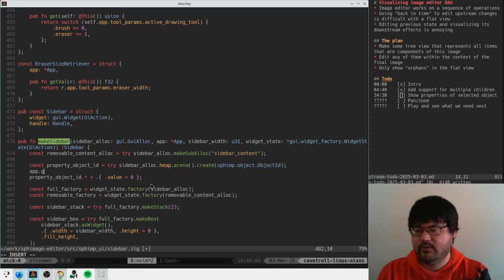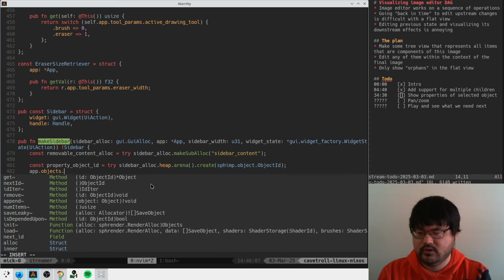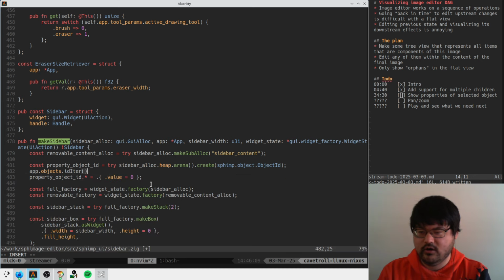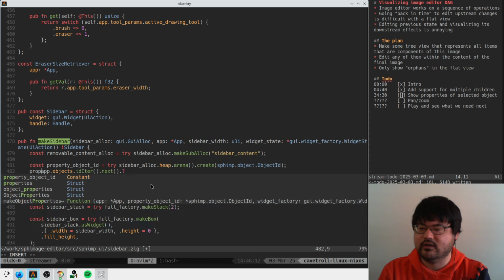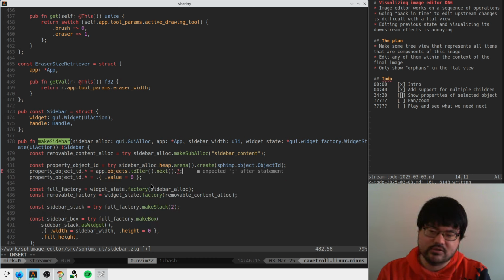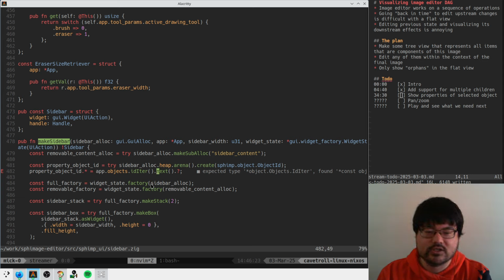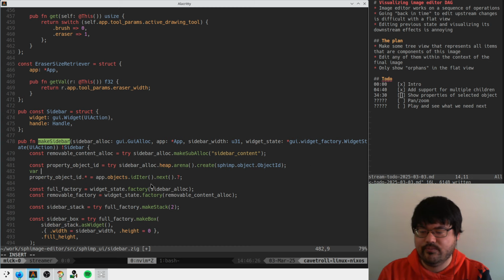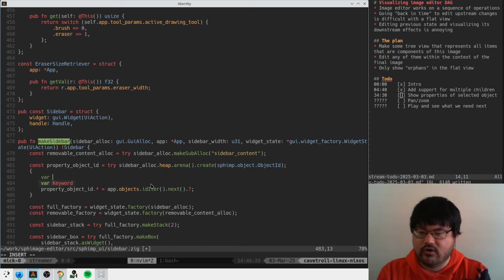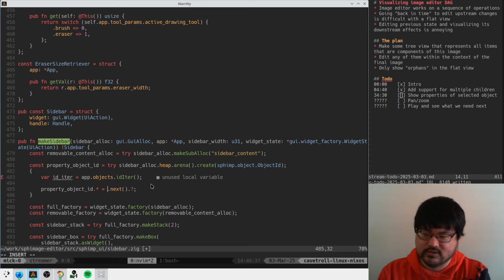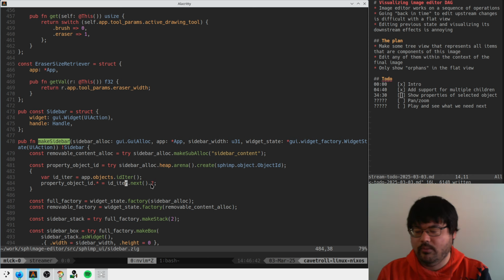Or we could do app objects ID iter next. I think this is technically more correct. Even though I think these will be the same thing, this will be more resilient if we change this later. Expected... oh, sir. So we have to do it like this, unfortunately. Var ID iter is like this. We get the iterator, and then we do ID iter.next because it needs to be variable. So we can't just chain it like that. All right, cool.